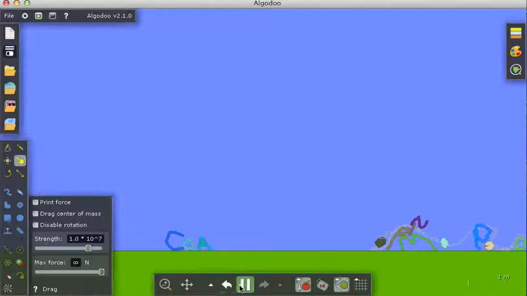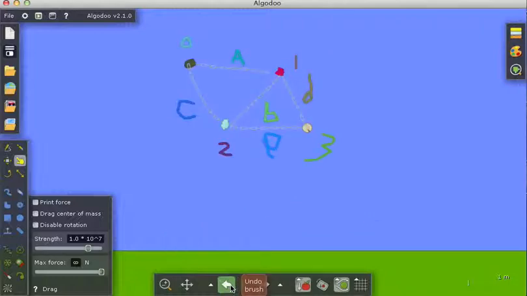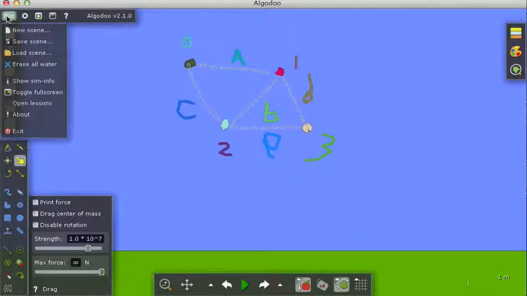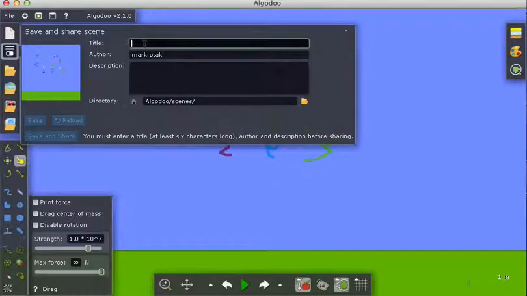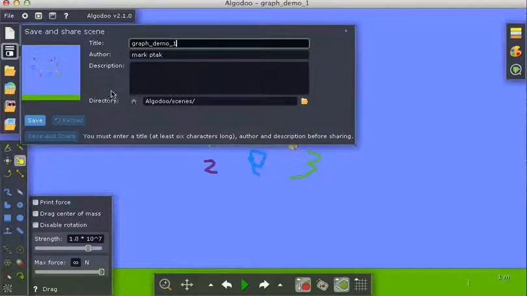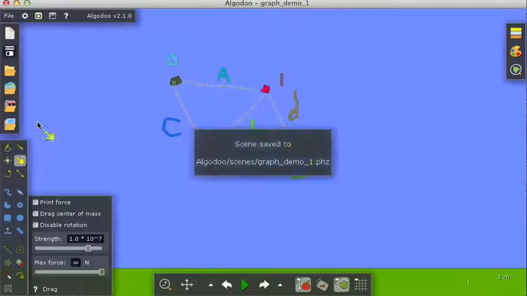So I'm going to stop, go backwards, and save this just in case I have a use for it. Save a scene. I'll call this graph demo 1. Notice the underlines, no spaces in file names. I'm going to save. I'm not sharing at the moment.